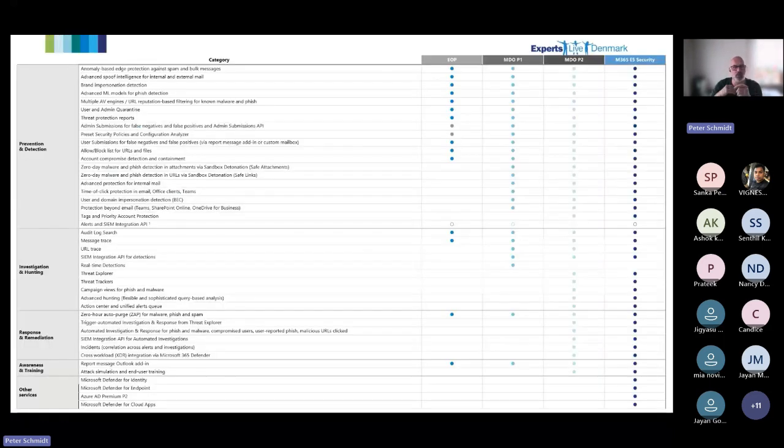Just for reference, I put all the different feature sets that are available in here. I know it's very small, but it's just for reference. I'll make sure the links on the slide deck will be available on my GitHub after the session. This is just so you get an overview. If you want to look at MDO Plan 2, you can get that overview. It's from the Microsoft Docs, so you can also find similar information in the official documentation for MDO.